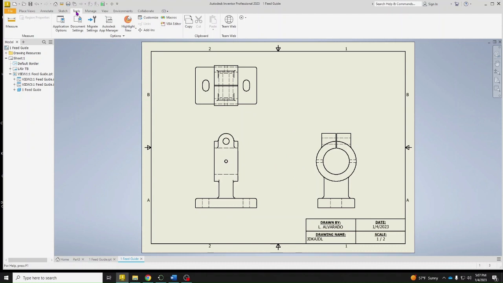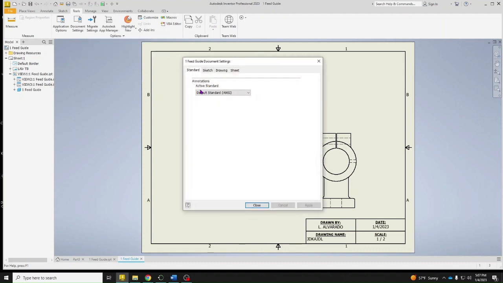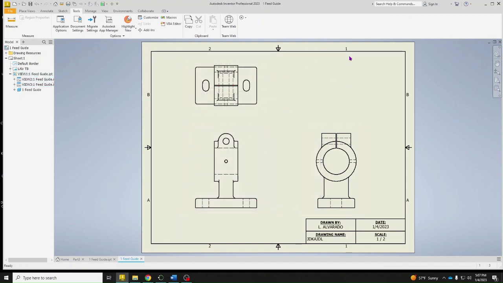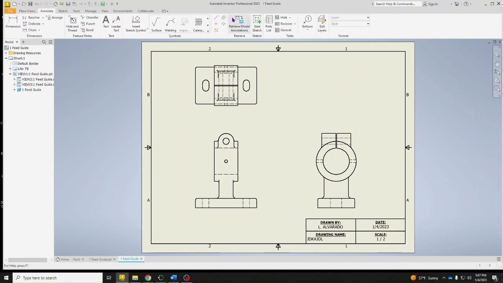Going to the Tools toolbar and selecting Document Settings. Under Annotations, change it to Default Standard ANSI MM and click Apply. Make sure that you do this before you place any dimensions. Before you start adding dimensions, please make sure to also add any center lines. This is extremely important when we are dimensioning.